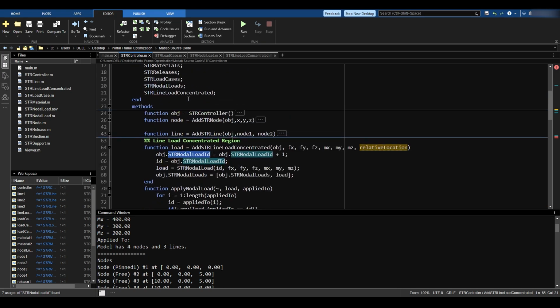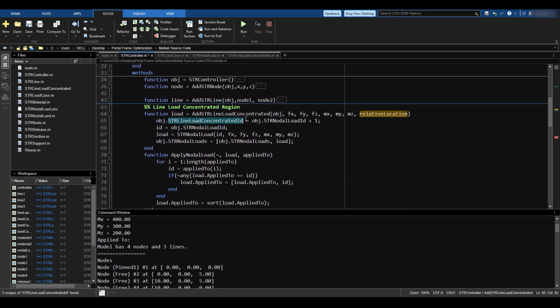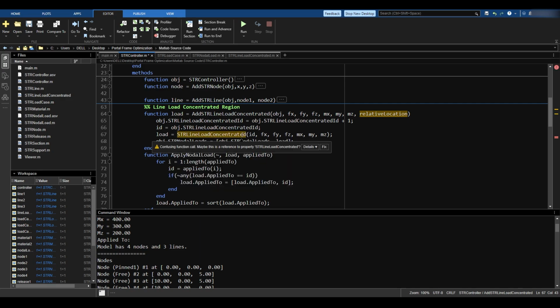Now here, I'm going to increment the line load concentrated ID because I'm going to use that thing. Fantastic. And here I'm going to declare the str line load concentrated. Fantastic. Of course, here it will not work because I'm missing something. I am missing the relative location, and that one is perfect now. Is it perfect? The controller is warning me. Confusing function call. Maybe this is a reference to property. Okay, well, it doesn't make any sense. That should be the constructor.